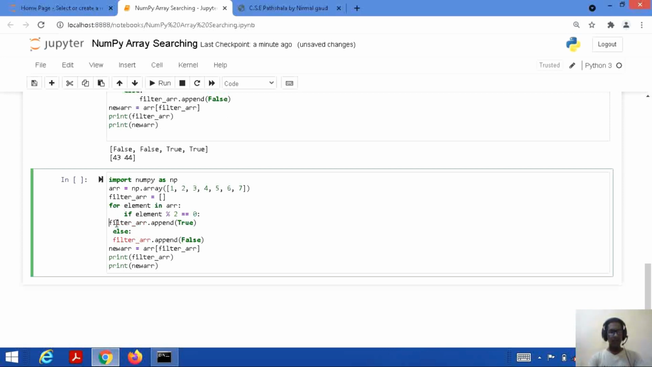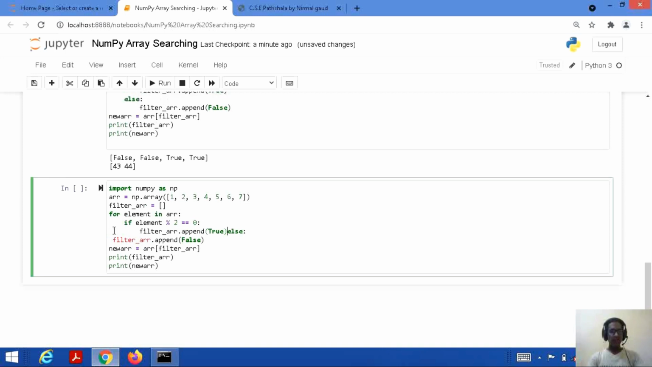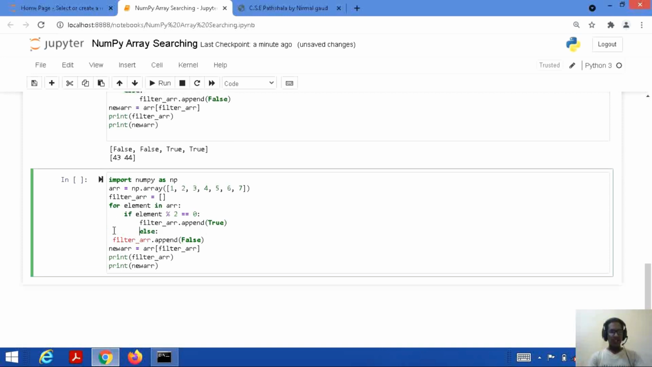We are putting this value as filter_arr.append True, because we got an even number value. So we are making the value True for that particular index position. And if it doesn't happen, then we are making it False for that index position. After appending all these values, this array gets filled.